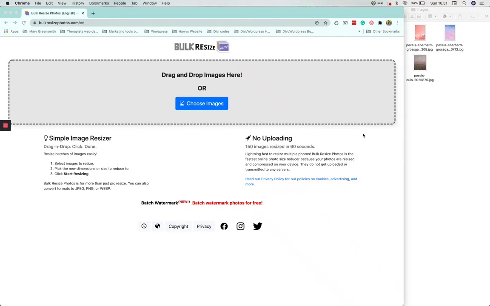Hello, so I'm going to quickly show you how to optimize the images for your website. The reason you want to optimize your images, there are two actually really good reasons.